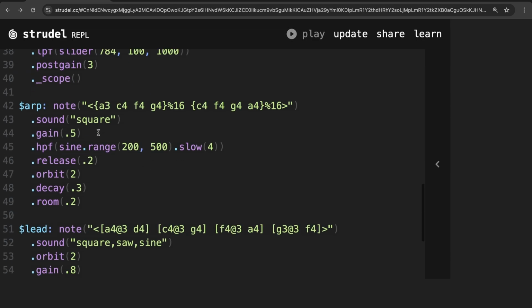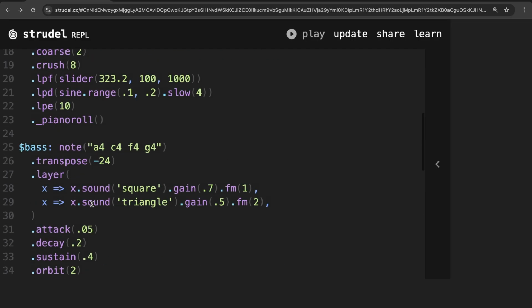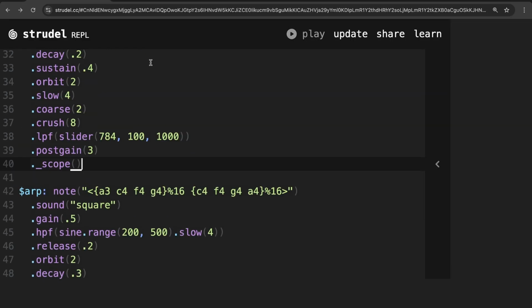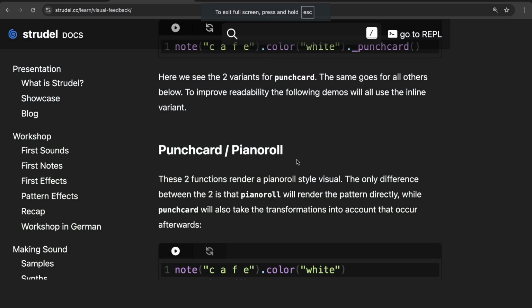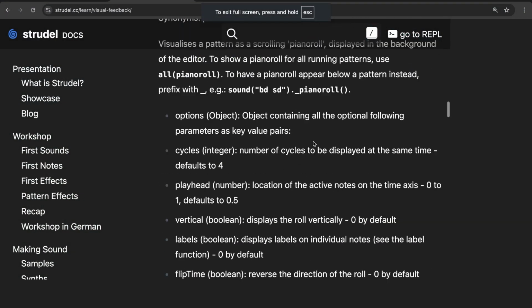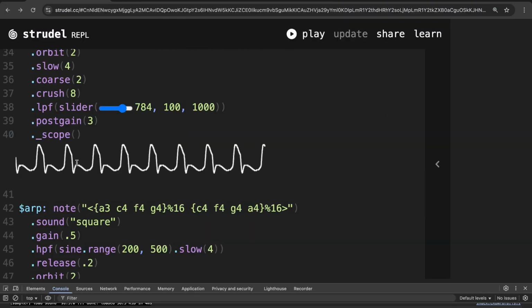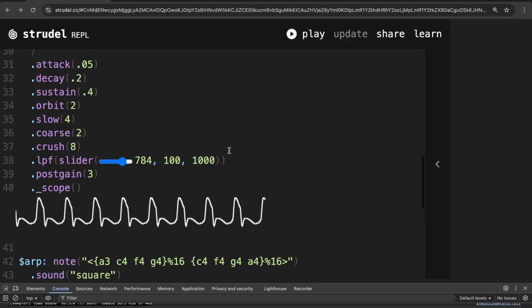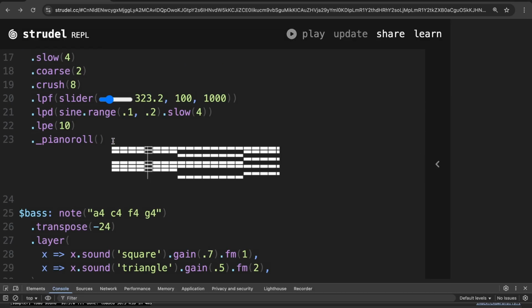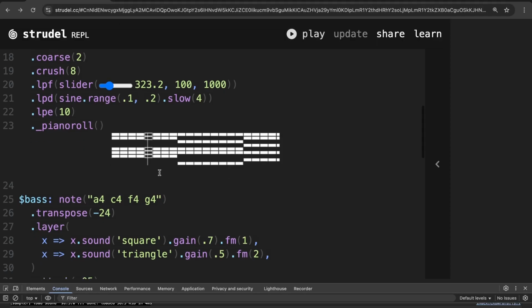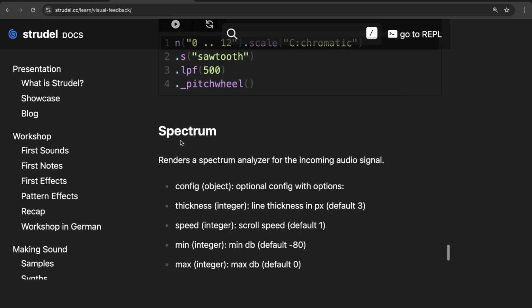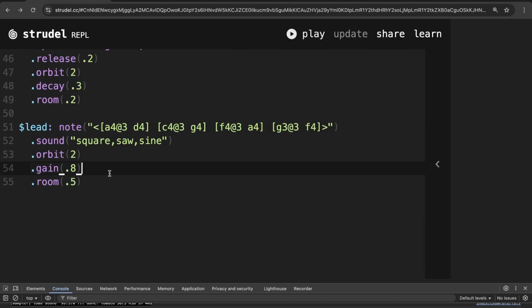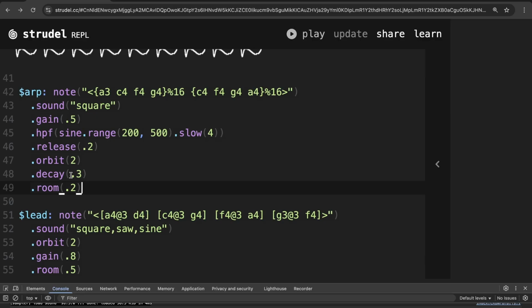One thing I didn't even mention, which I should probably mention, is that there's ways to visualize the frequency. Let's go to visual feedback, and down here they have various different ways to actually look at how this stuff is being visualized. Scope is looking at the actual waveform, which can help you visualize. There's the piano roll. I think it's also called the punch cards. It might be a little bit different. And then there's also one that I think is important, which is the pitch wheel? Spectrum, I think that's the one.